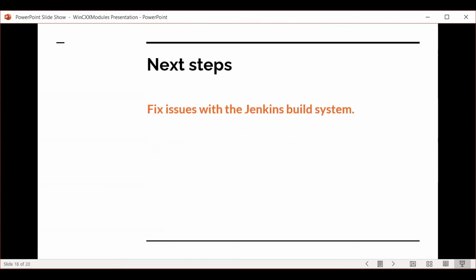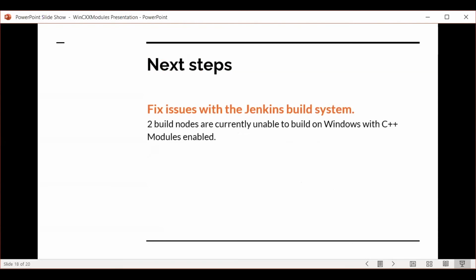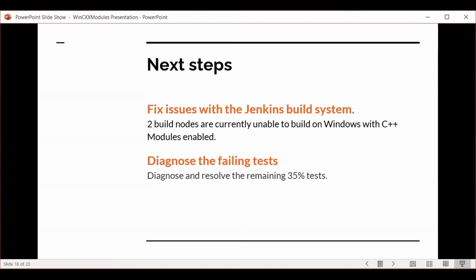So what are those issues? I'll discuss them briefly. With the Jenkins build system, there is an issue, as two of the nodes available with us are not able to build with the modules build on Windows. That is somehow related to the visibility of those header files, and there were only 55% tests passing currently, so we have to fix the remaining tests, and then we can make C++ modules default on Windows.